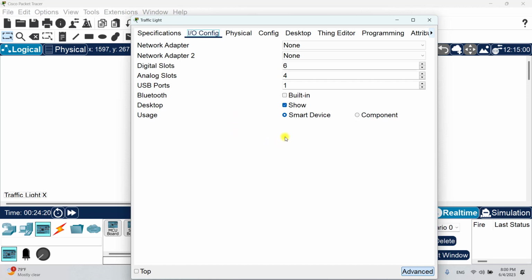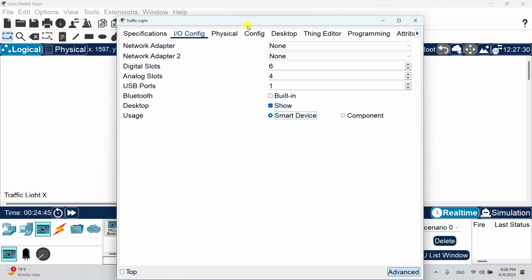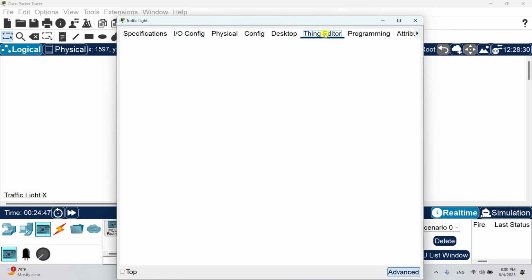And also remember that for smart devices, if we define this thing as a smart device, then there will be the physical and the config tab. But if we define it as a component, there is no physical tab, there's only the other tabs. Now we want our traffic light to be smart, so I will choose this as a smart device. Now let's go to the thing editor.